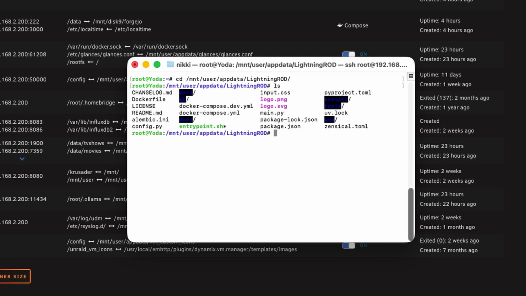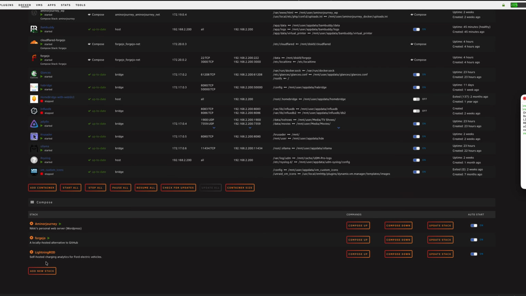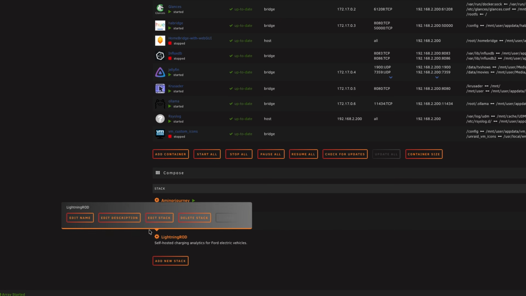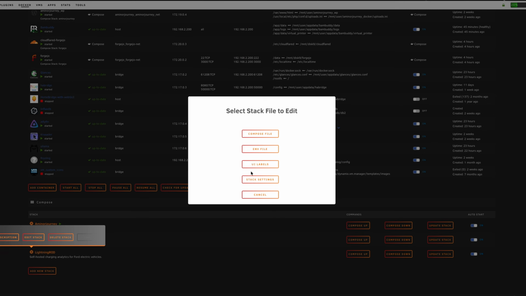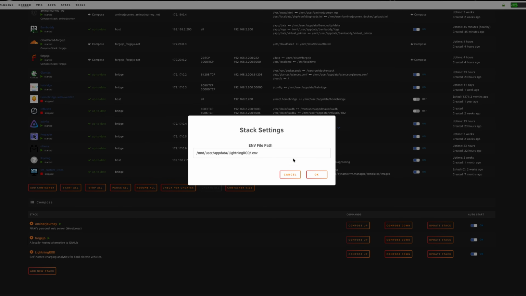If you've got to this point, congratulations, that's really the super hard bit finished. Now what you need to do is remember where you downloaded that file to, because then you're going to go back to the GUI in the browser window. You're going to click on LightningROD, you're going to click on Edit Stack, and then you're going to go to Stack Settings, and it's going to ask you where you want to store the .env file.